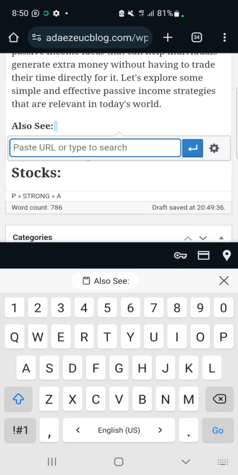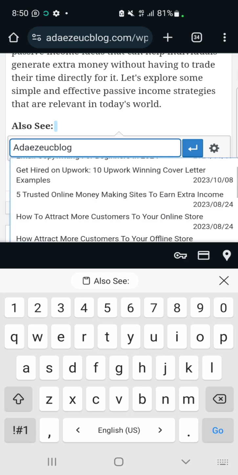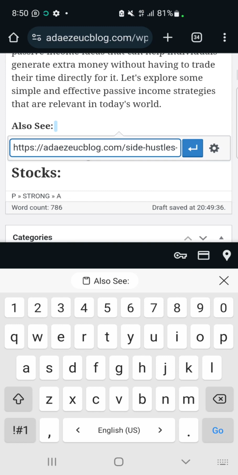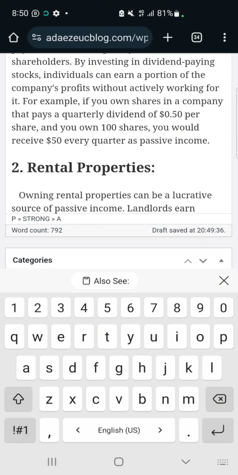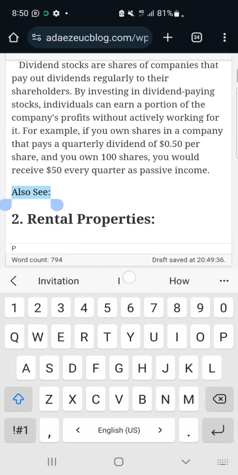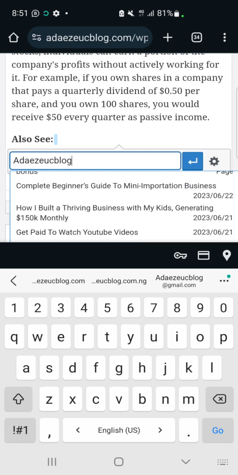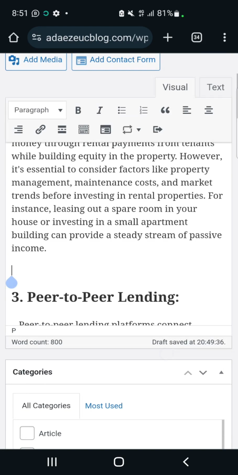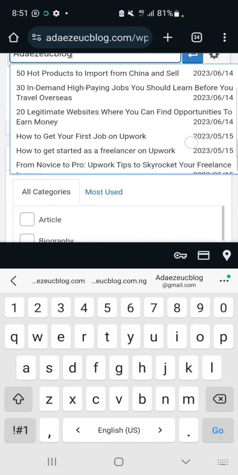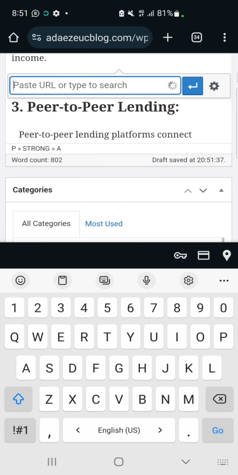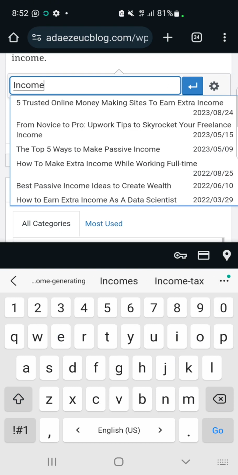So I'll add another link. I'll type the name of the blog so I can see recent posts I made. Okay, I'll add this one. This is how I'll continue. So I'll type income so I can get similar posts under income. Okay.